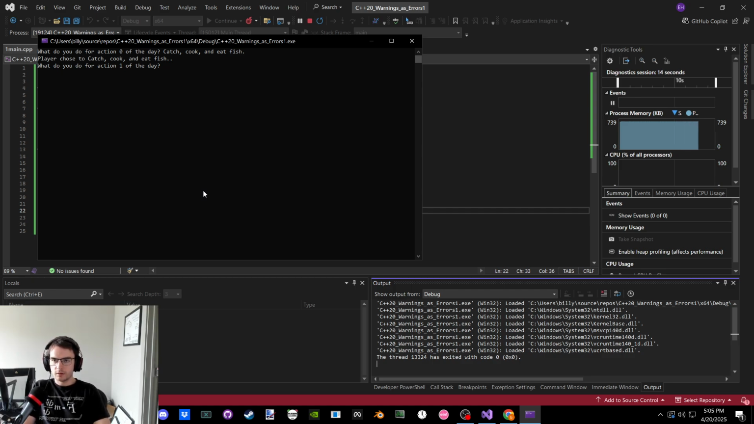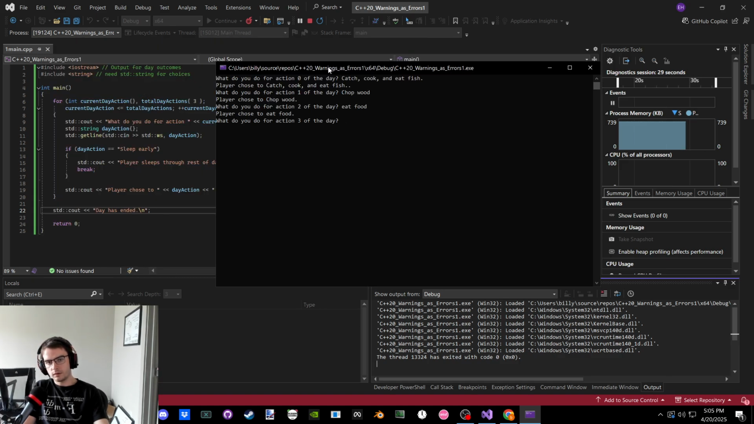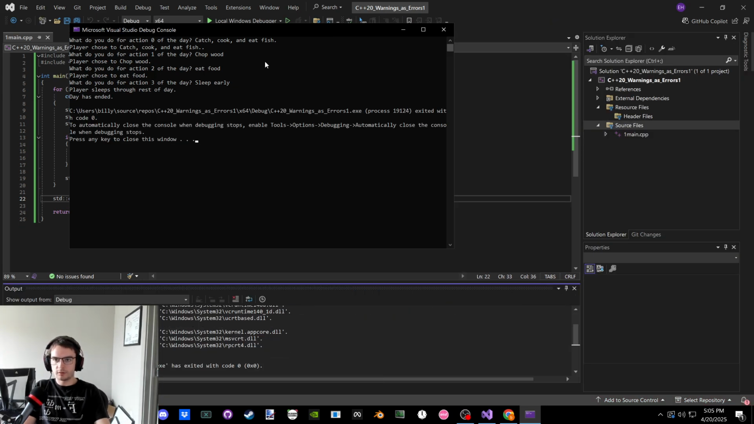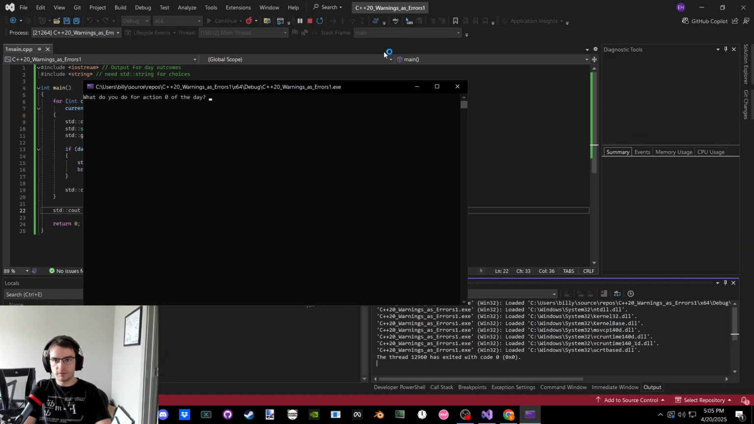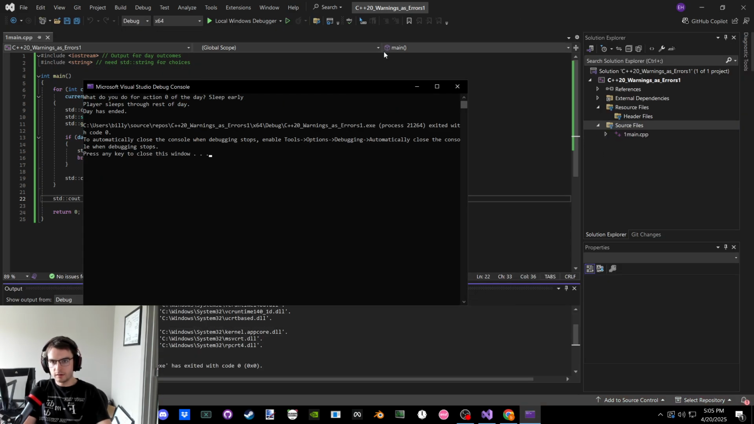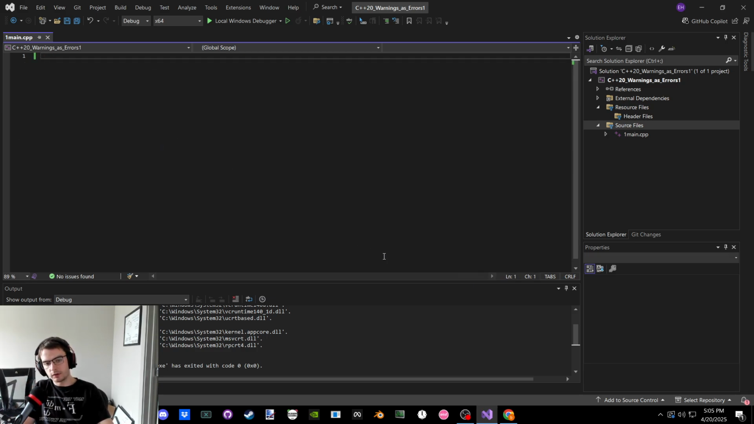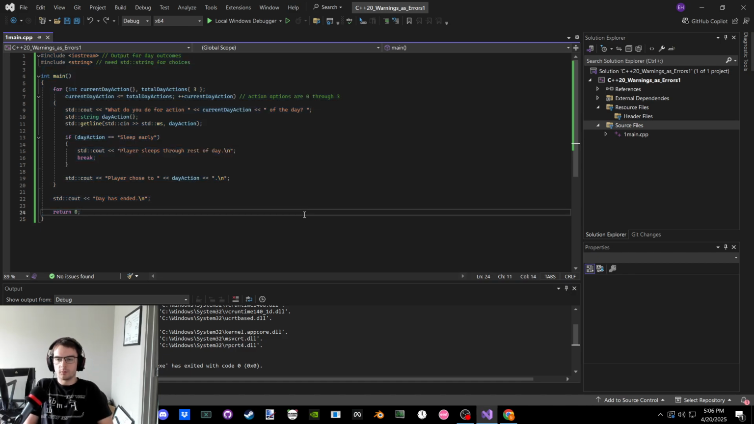No, okay. What do we do for the next action? We will chop wood. We will eat food, and then sleep early. Player sleeps the rest of the day. Day has ended. But instead, if I had just done sleep early, it breaks straight away. Boom. Instead of continually going through the rest of the loop. Okie dokes. See if I can digest this and why this is important.